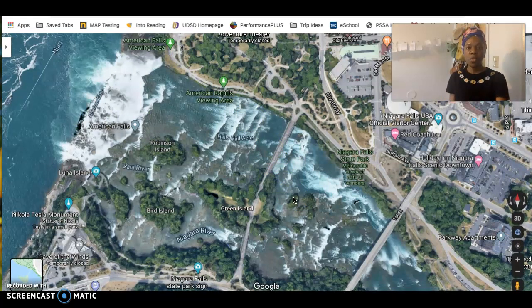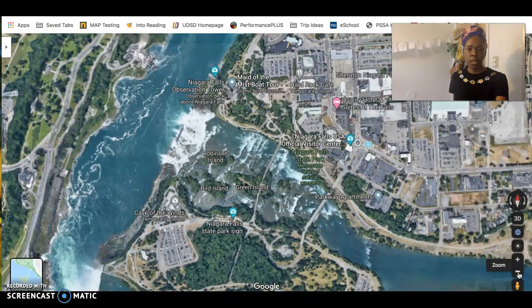Now I'm going to zoom out so that I can see more of what's around Niagara Falls State Park. Okay, so in order to zoom out, you actually have a couple of options. You can use the plus and minus sign that I'm pointing to right here. If you hover over it long enough, you will see the word zoom. So I want to zoom out. That means I'm going to click the minus sign. Okay. And you see what happens.